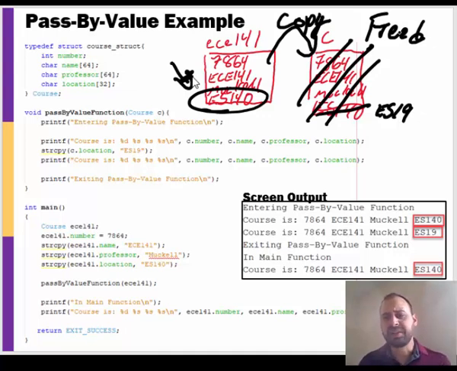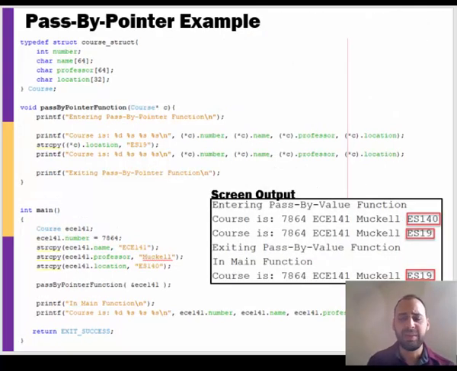So we look at the screen output here. Really what I'm indicating is that when we enter the pass by value function, even though it changed the location information, the structure in the main function remained the same. It was not changed. If we use pointers instead, we can go ahead and change it. We're going to have one copy if we're doing pass by pointer. This is a very, very similar example.